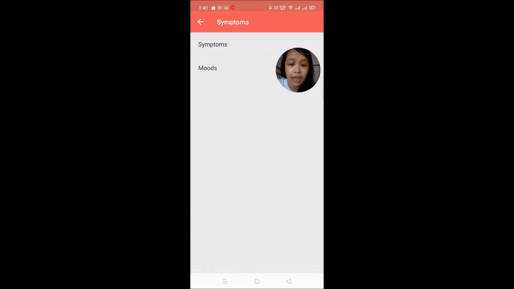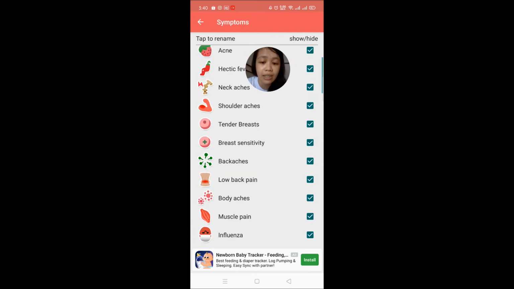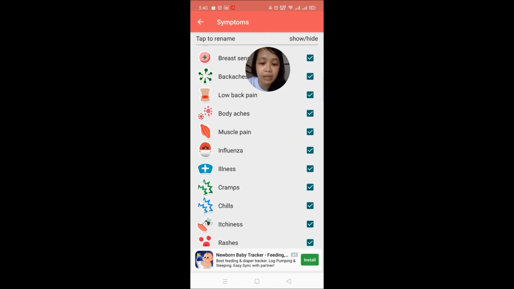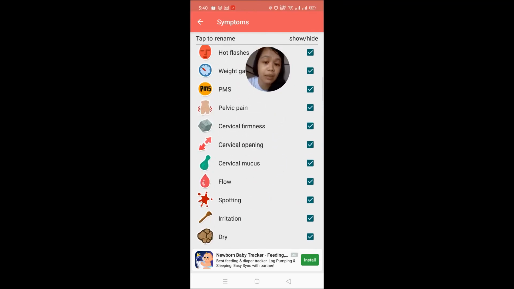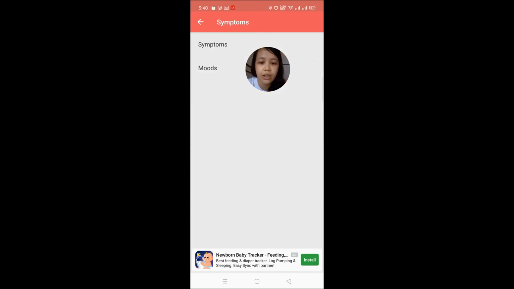You can also type in their symptoms and mood. So, punta tayo sa symptoms. You can add symptoms so that you can monitor which ones are you experiencing during your menstrual cycle. So, ayan, we have headache, migraines, dizziness, acne, hectic fever, neck aches, shoulder aches, tender breasts, breast sensitivity, back aches, low back pain, body ache, muscle pain, and more. A lot of symptoms plus yung PMS we have there. Ayan. And then, I'll discuss the other ones later.